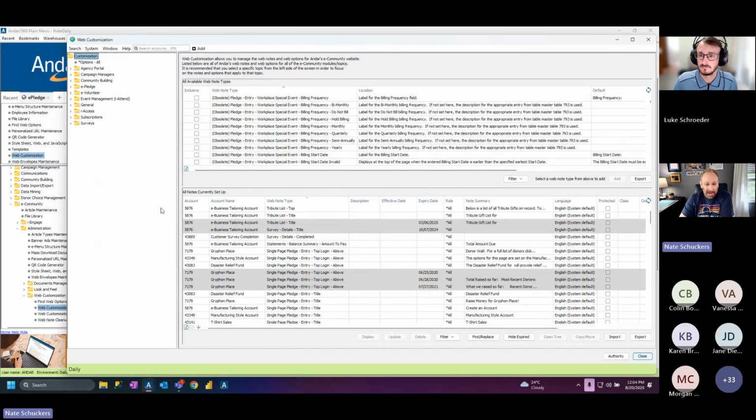And this is, I used to say, a list of all of the web options and all of the web notes that are available in Andar to modify. So, we had up top all of the web notes that are available with all of the default text and out of the box language and all of that kind of stuff. The bottom section was all of the notes that you guys had set up for customizations.